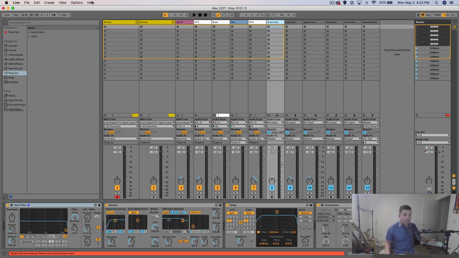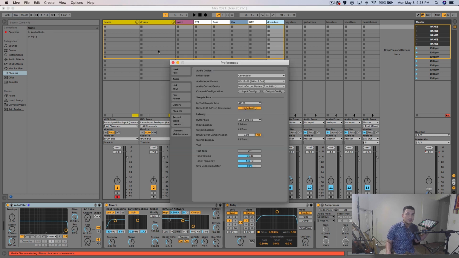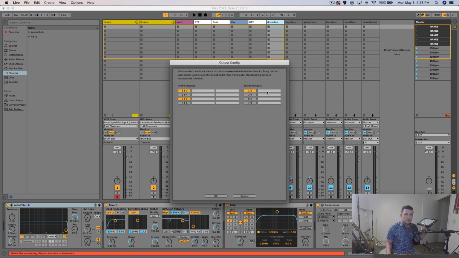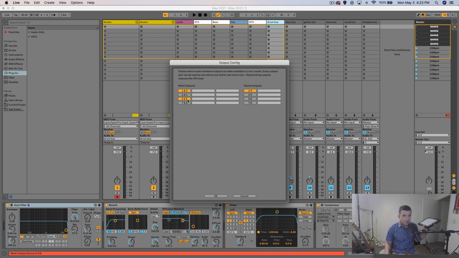The Launchpad is plugged in via USB straight into the computer, and this is how I have the Launchpad set up. So I've got mono outputs. This is going out to my wireless in-ear monitors, which I use sometimes, especially if I'm making music videos or if I'm performing live. That goes to number 5.